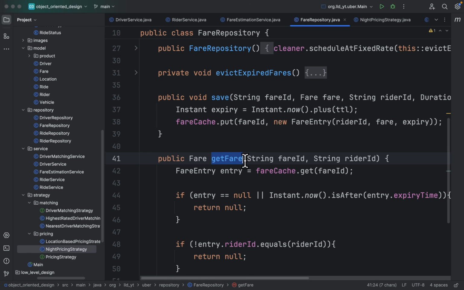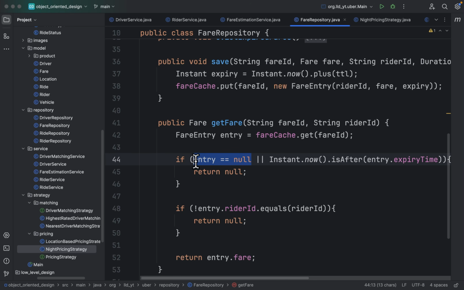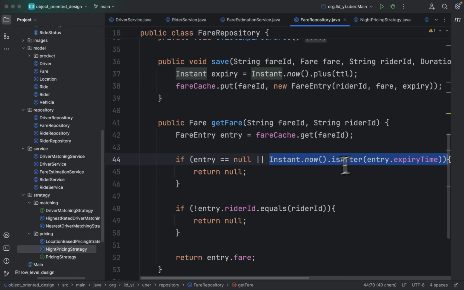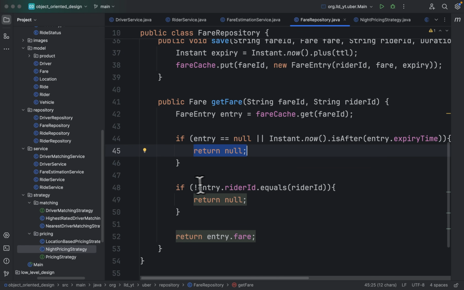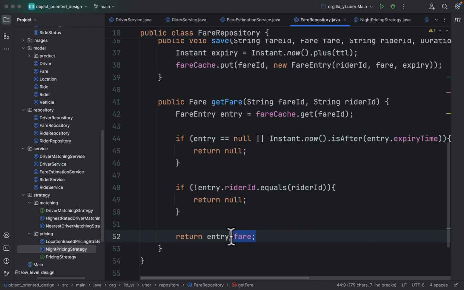And whenever we call the get fare function, that time I'll be fetching the fare ID from the in-memory hash map, and I'll be checking whether the entry is null or not. If it is null, or if the fare is expired, in that case I'll be returning null. And I'll also be checking whether the fare object is created by this rider or not, just for security reasons. So if the fare object is not created by this rider, then in that case also I'll be returning null. And if all these conditions are false, then in that case I'll be returning the actual fare object.